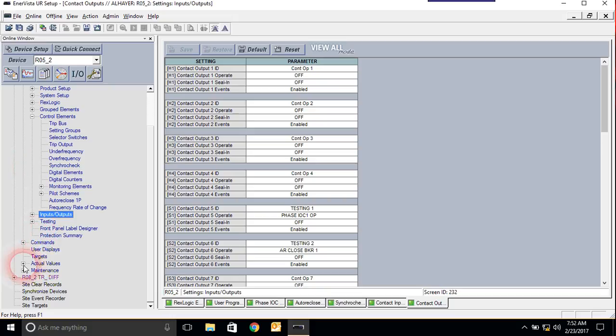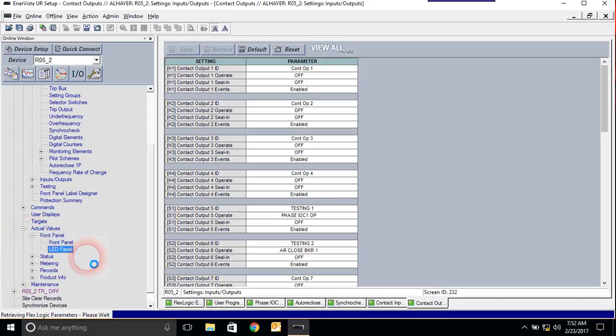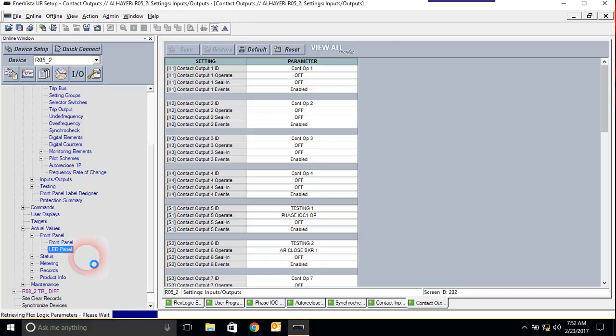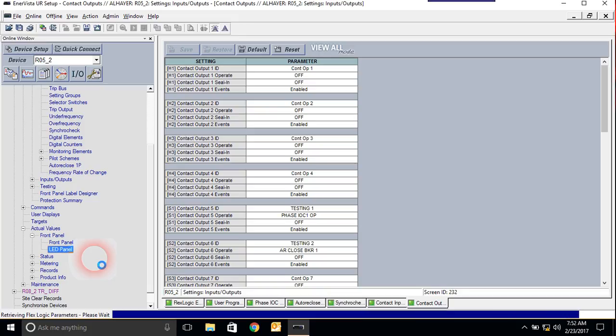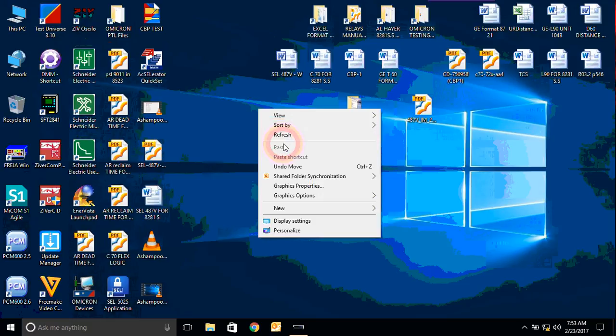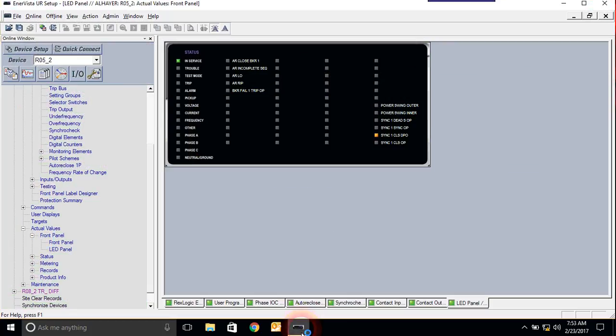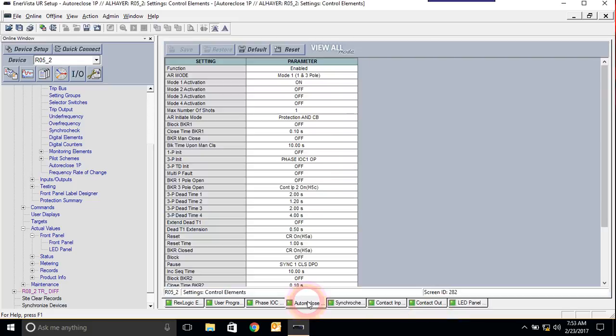Actual status, actual value. Can we need front panel? I will check lead status while I work. Sequence of lead also coming. What we need? First I will explain the parameter for auto closer, then I will start with this.